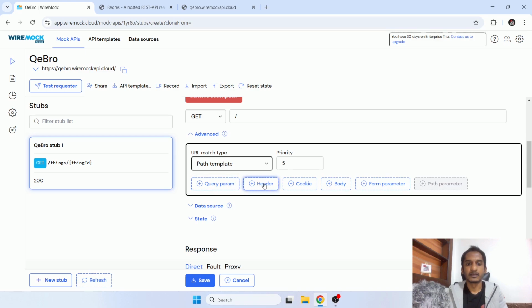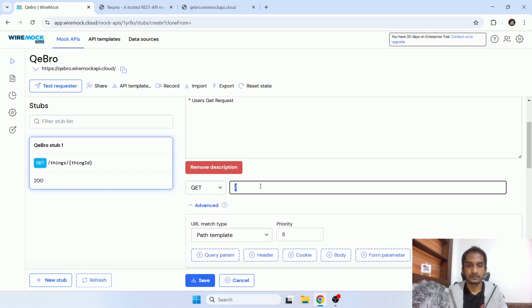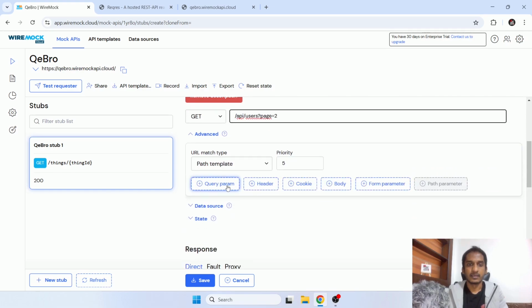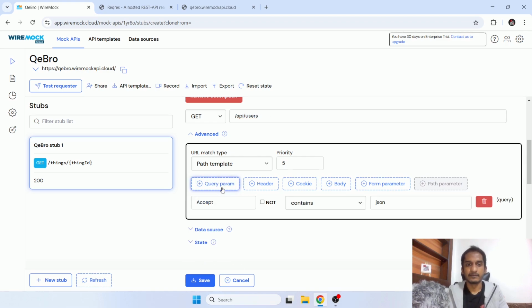Then here you can create the other matching to do the mappings. You can add the query param, or if you want to search for some items in the header, cookies, body parameters, or form parameters, you can add them from here. Since in our case we have the query parameter page 2, I will take it from here and add a query parameter. Here the key and here the value, so on this side the key page and on this side the value 2.